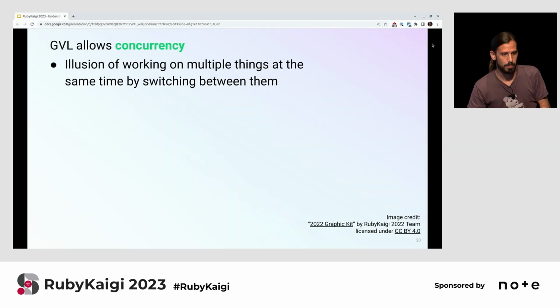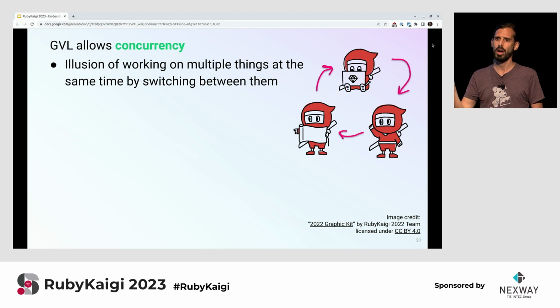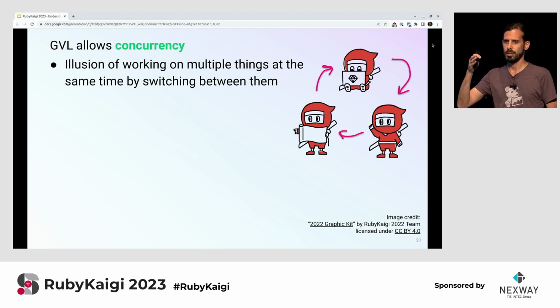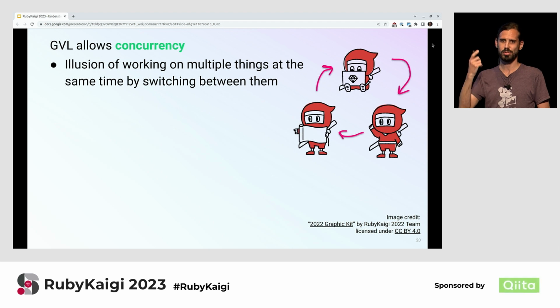OK, so the GVL allows concurrency, which is the illusion of working on multiple things at the same time by switching between them. So for instance, our ninja can be writing some code, or standing around, or planning. And if our ninja switches between tasks fast enough, it actually seems like three ninjas, but it's the one red ninja. It's just doing one thing at a time.